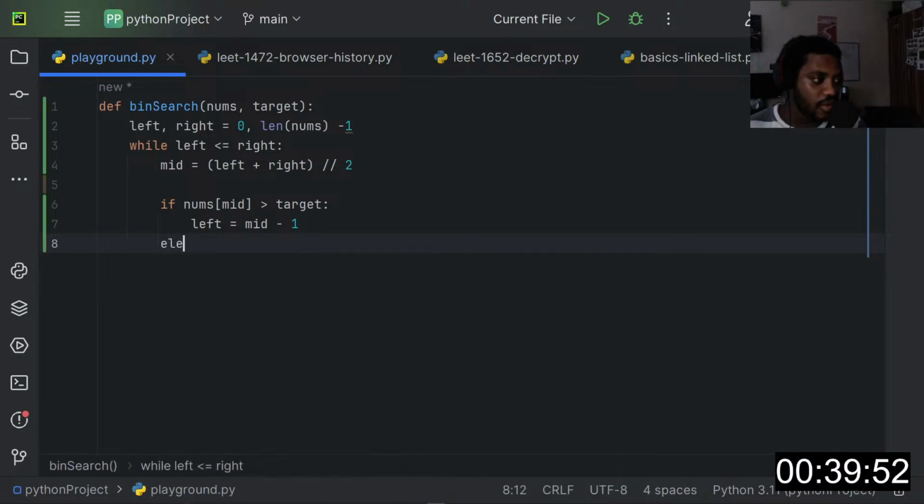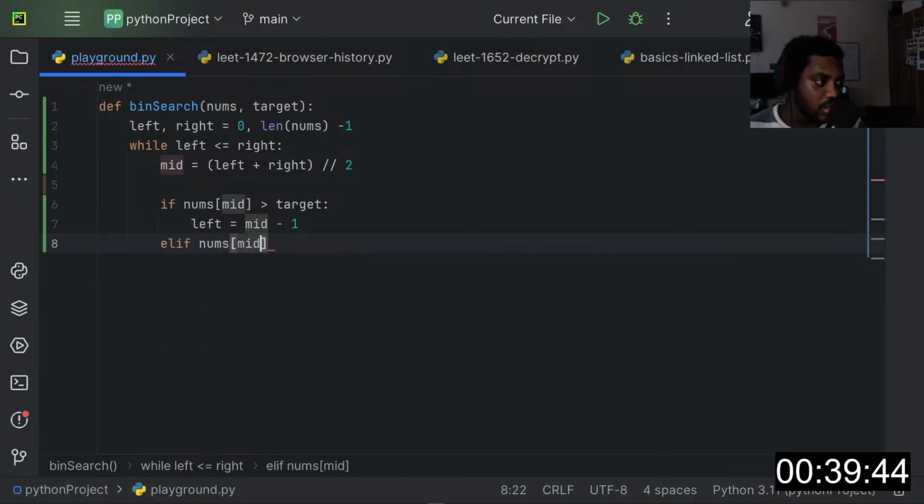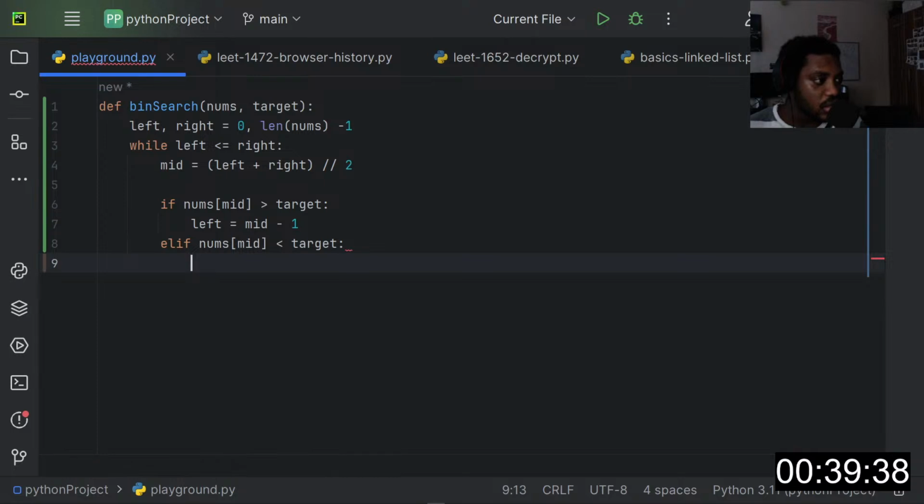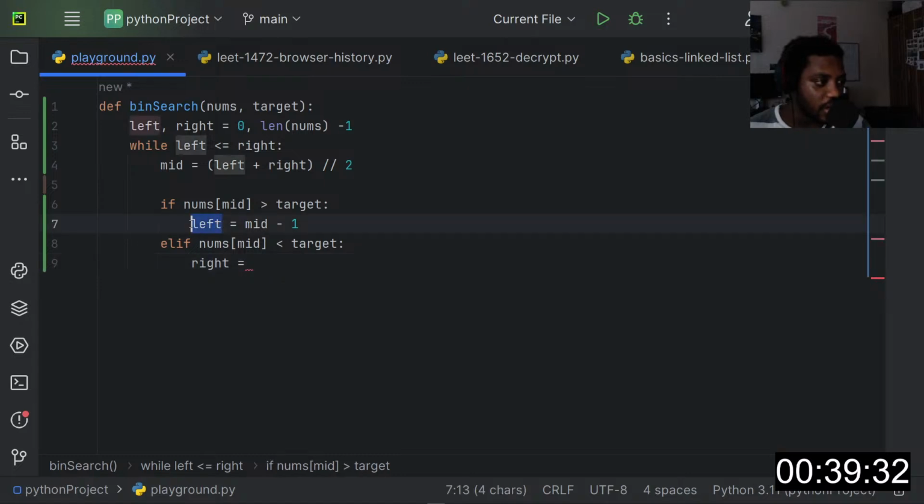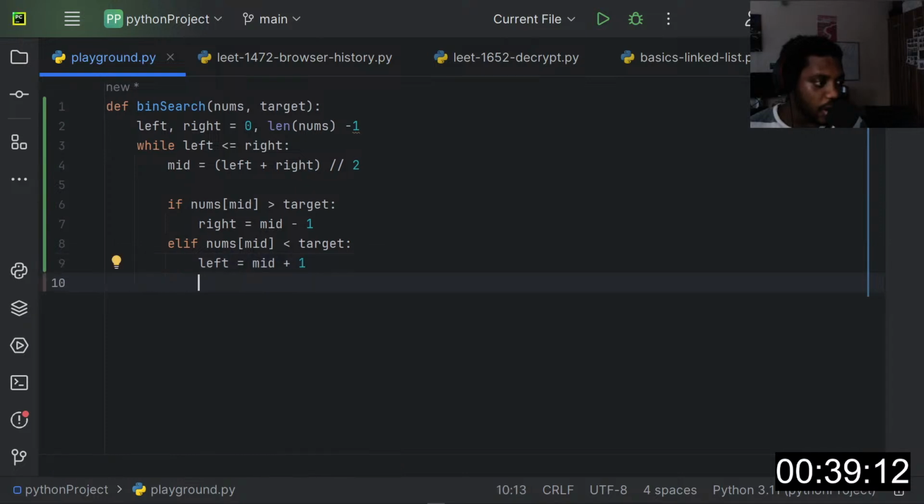Else if the nums at the midpoint is less than the target, then the left should increase, my bad. Left should be equal to the midpoint plus 1, right?